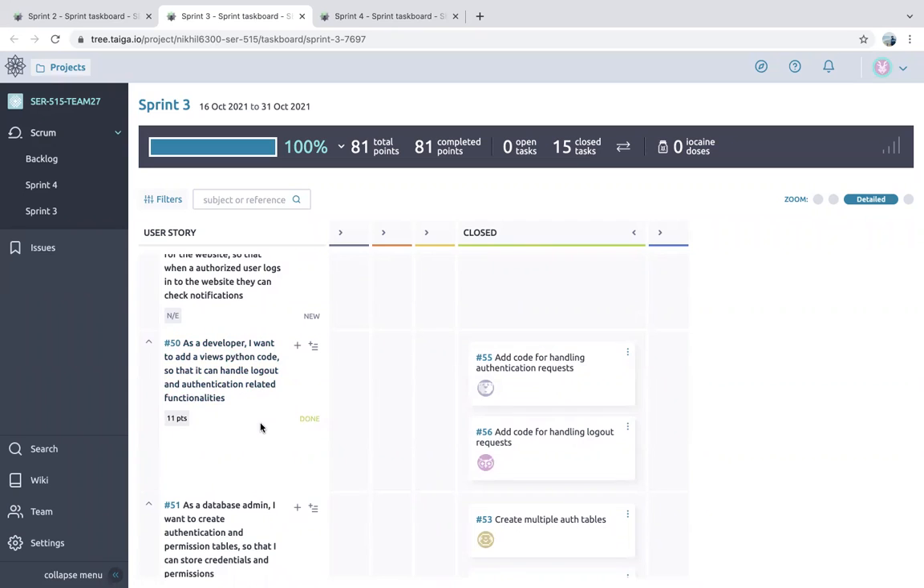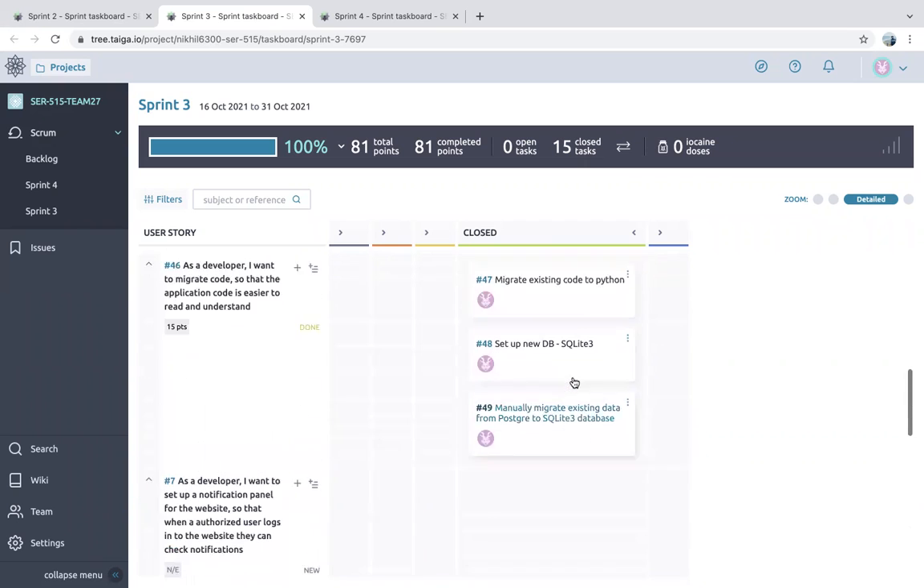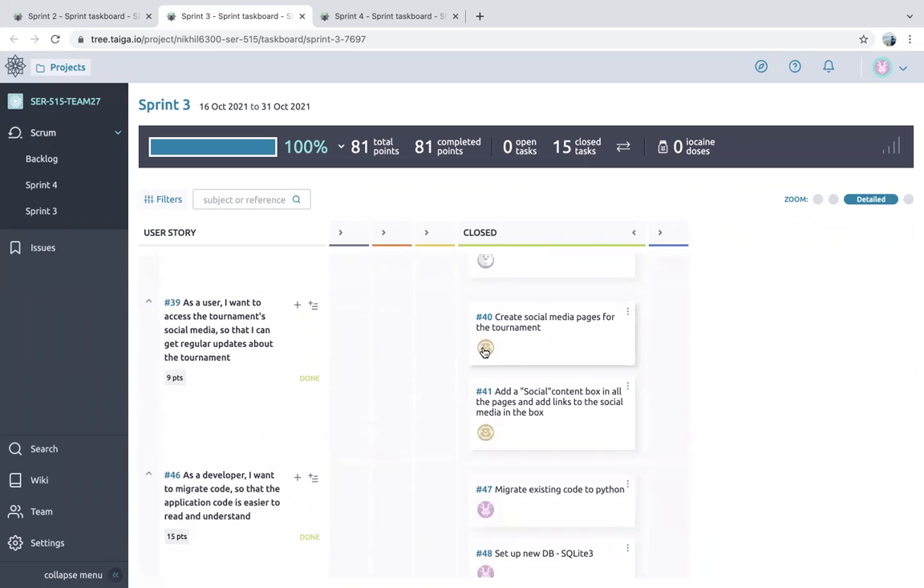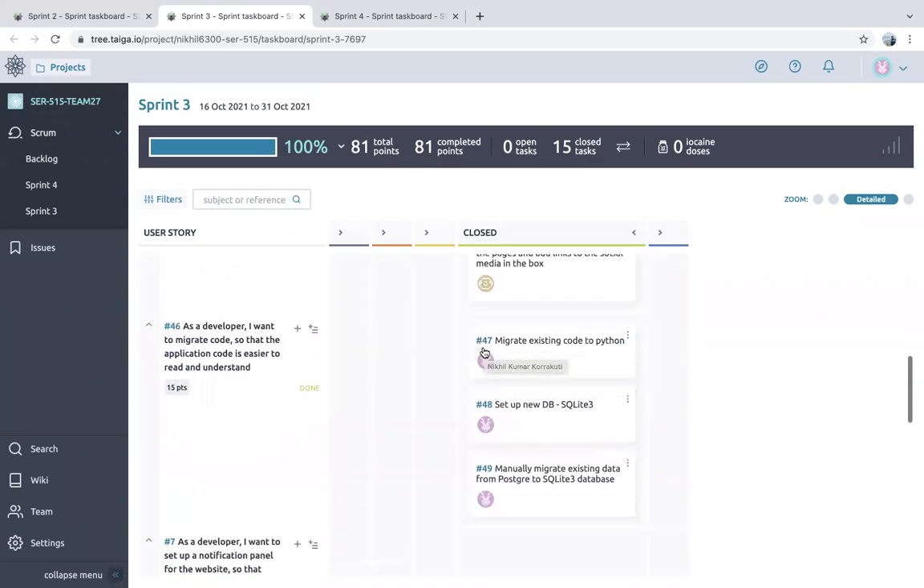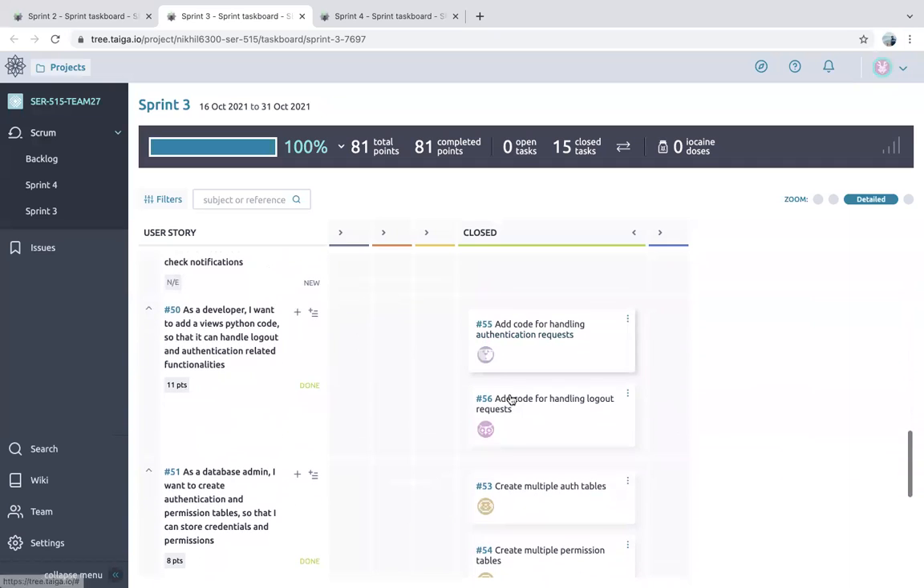We also have authentication related functionalities and logout functionalities in the application. The authentication related functionality is done by Krishna Chandra Sen again. Oh, I'm sorry, this social media was done by Nikhil Kumar Korakuti. My mistake. Okay, moving back to this.